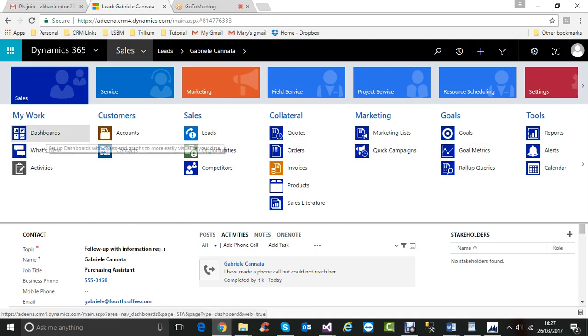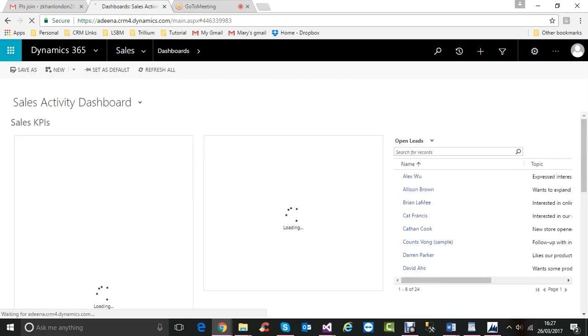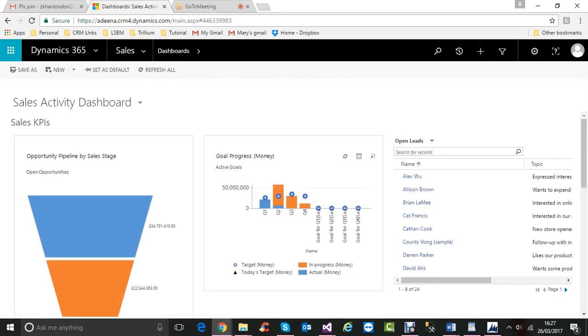If I click here on dashboard, you will be able to see the dashboard that is already created by Microsoft CRM by default. For example, here we can see the sales activity dashboard. One thing I have to tell you: the Microsoft Dynamics CRM we are using is a free trial version.